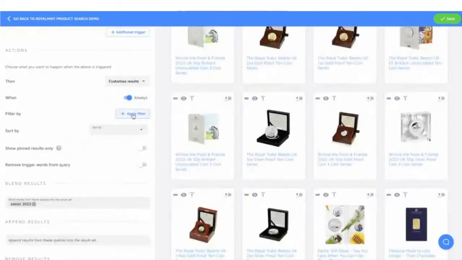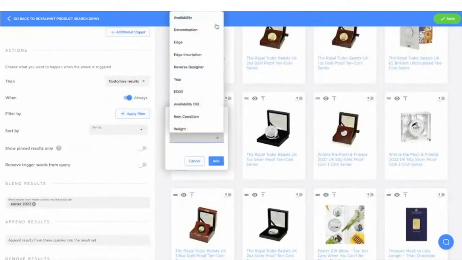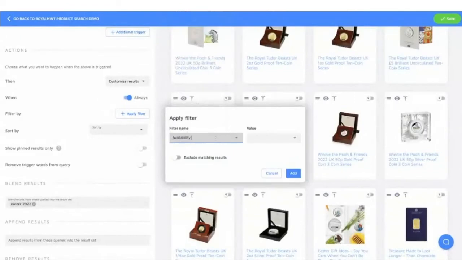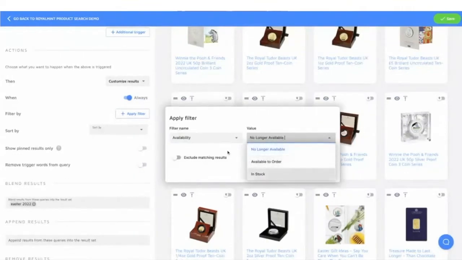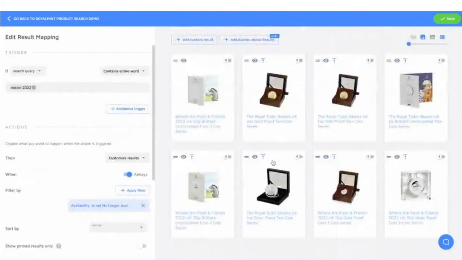You can also filter the results, for example, by availability, right? Because it matters that promotion is only successful if the customers can really buy those things, right? So if it's available to order, or for example, you want to say, I want to exclude the items that are no longer available. And yeah, this would already trim down your result set to a more relevant list.